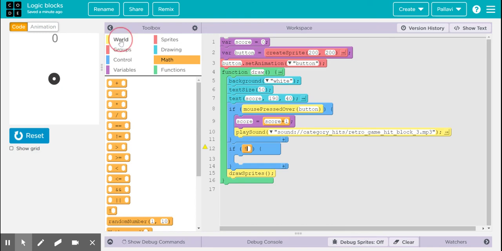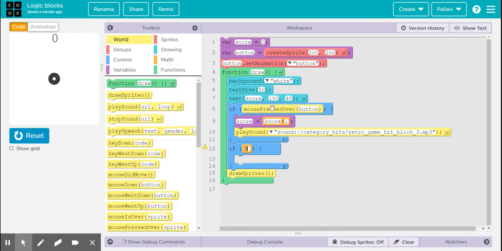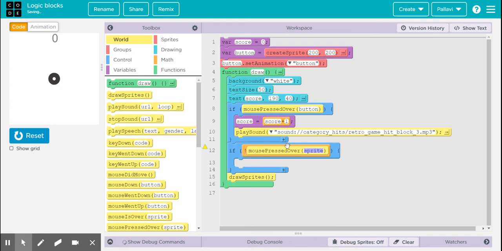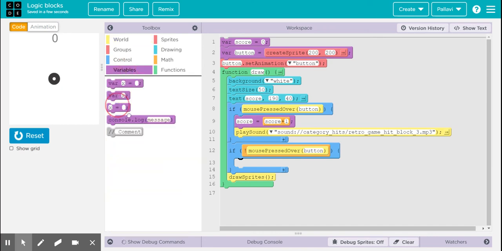So from the world, I will continue to take the same block, which is mouse pressed over. Now with the not operator, it has negated this statement. So now it says if mouse is not pressed over the button, then I want the score to be reduced by 1. So score becomes score -1.